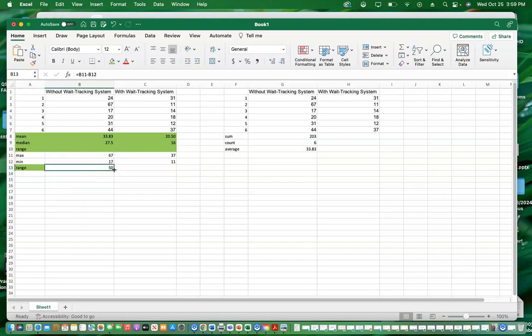You can do the same for the other variable. If you hold down and drag to the right, you'll see the range here is 26. It is 37 minus 11, meaning that it is the maximum value minus the minimum value.